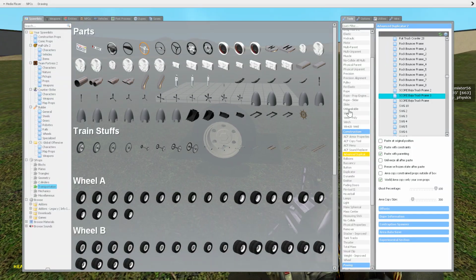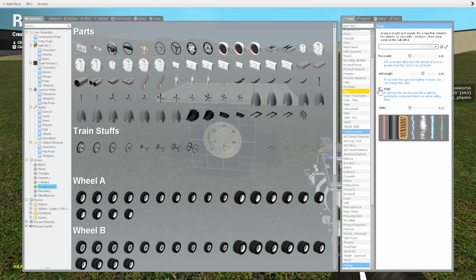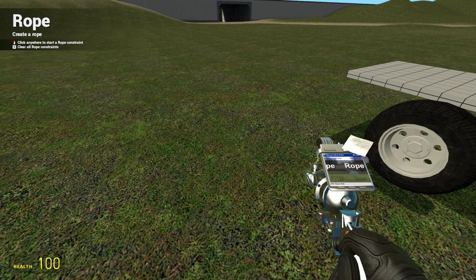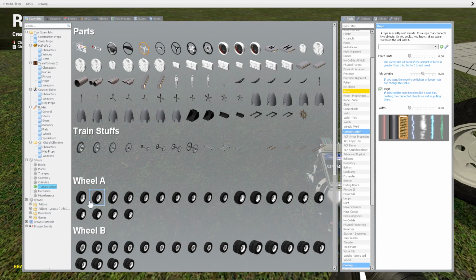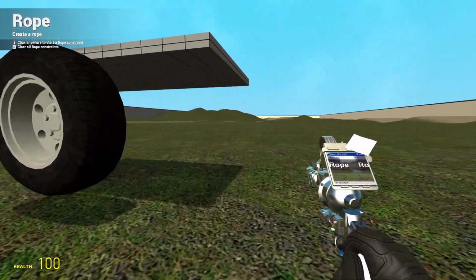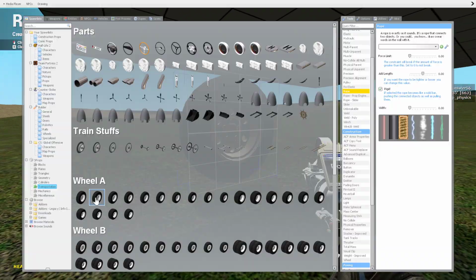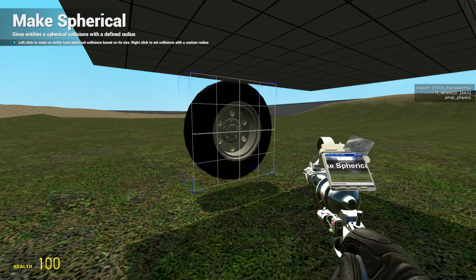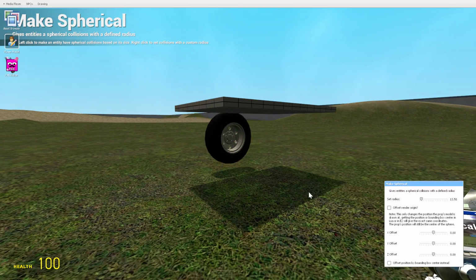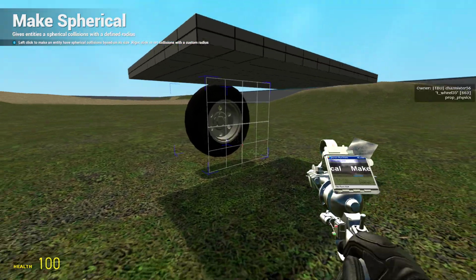Anyways. So for most suspension, you're going to want to do a rigid rope, and rigid rope basically makes it a solid rope. Rope is kind of like a bar, a metal bar. You could think of it like that. Also, another tool you're going to want to get is make spherical. This makes your wheels very easy to use on the ground.